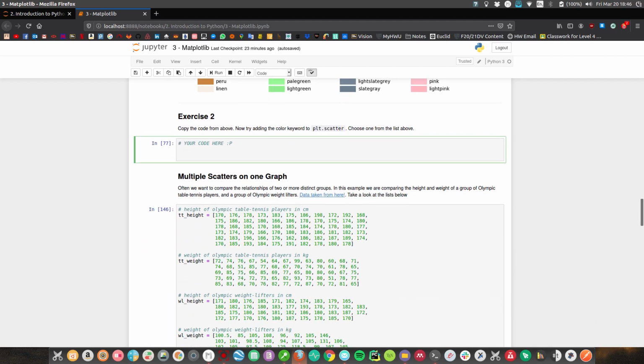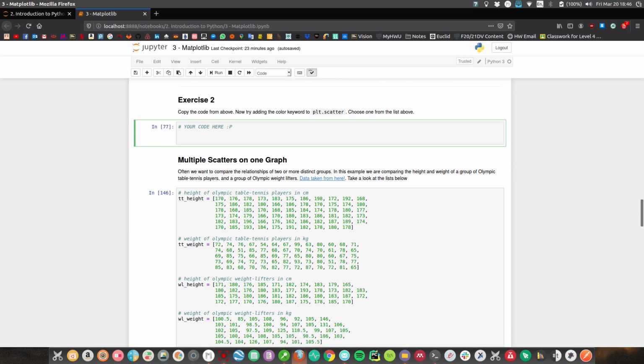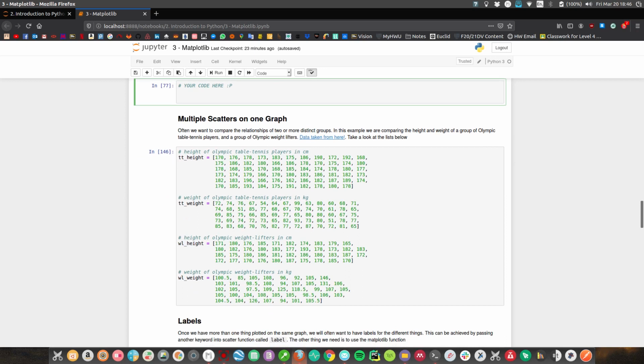Great, so multiple scatters on one graph. It's often the case that we don't want to just see the relationship between two variables for one set of data. We often want to compare the relationship across two different things. And in this example, I'm looking at the weight and height of table tennis players versus weightlifters from the Olympics.